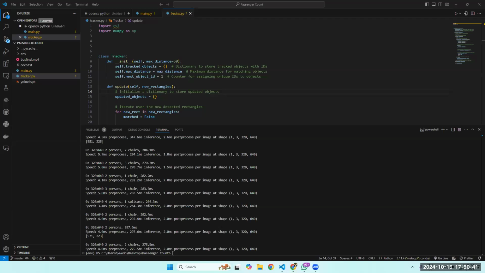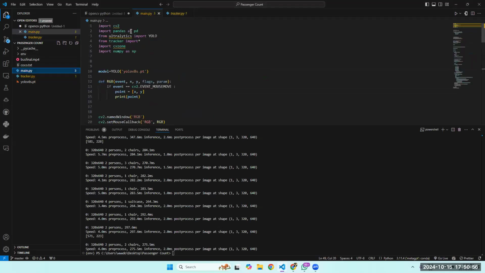For this project, I used the YOLO V8 model for the object detection, and also the OpenCV, cvzone, and NumPy packages. And also, I'm importing the YOLO library from the Ultralytics library.